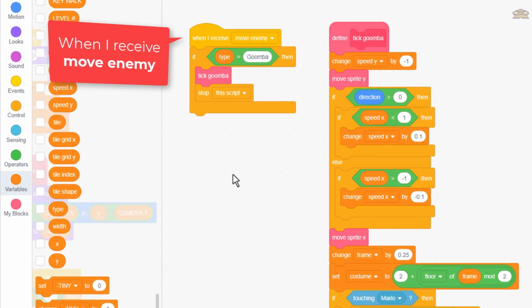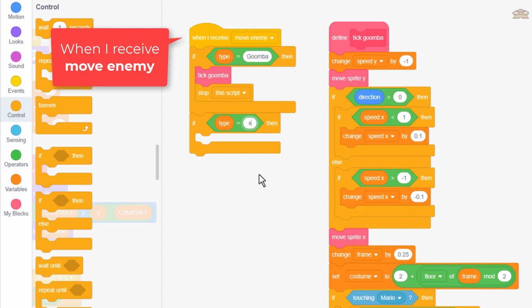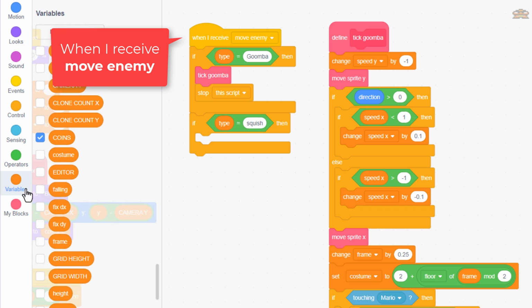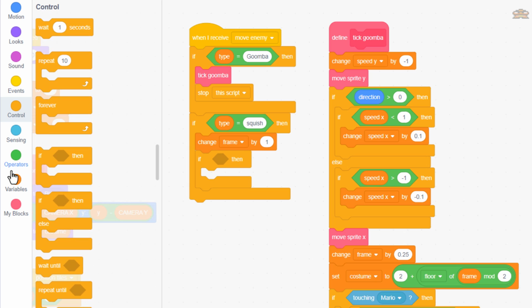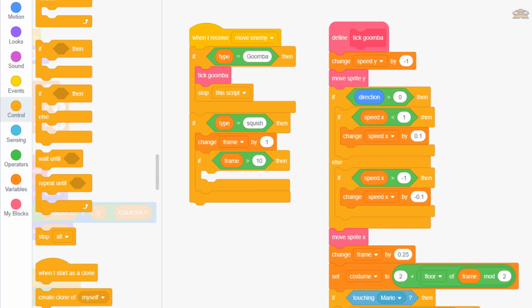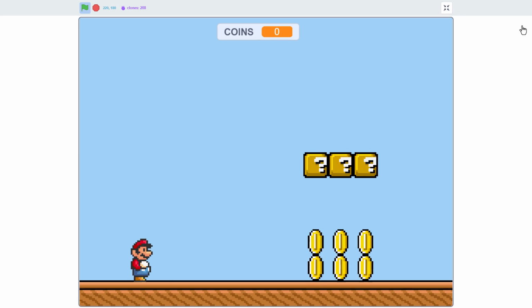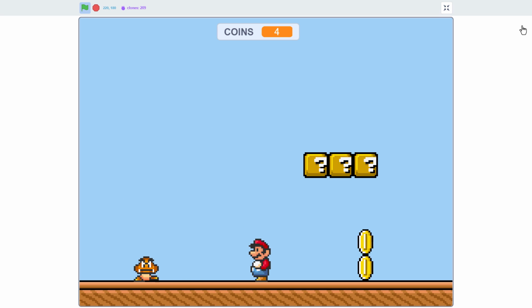Move over to the when I receive move enemy script, and if type equals squish, then we change frame by 1. And then, once frame is greater than 10, then delete this clone. We can test this, and when we dispatch a Goomba, he now only hangs around for a very short period of time before leaving this world for a better place.